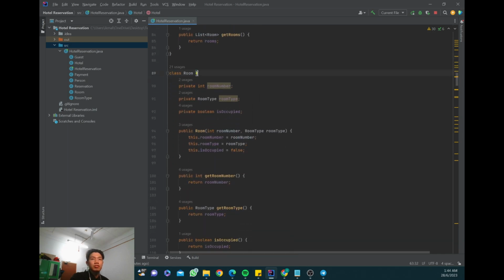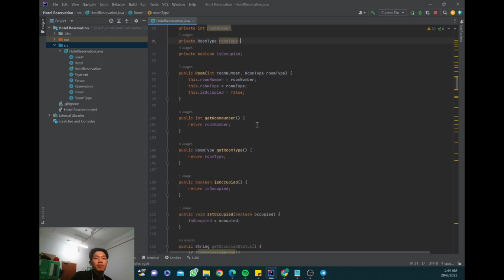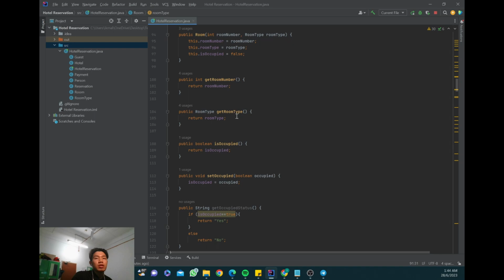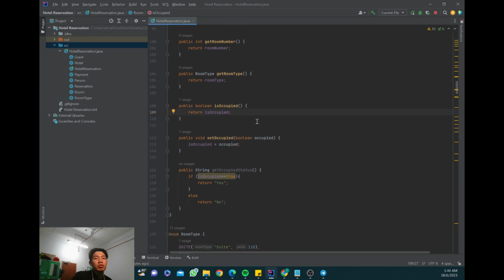Next, in the class Room, we have three variables, which is int roomNumber, roomType, and boolean isOccupied. Then in the class Room, we have the constructor for the room that stores the int roomNumber, roomType, and isOccupied. Then we have the setter and getter method. For the getRoomNumber, it will return roomNumber, and for getRoomType, it will return roomType. Then we have boolean isOccupied, that will return isOccupied.